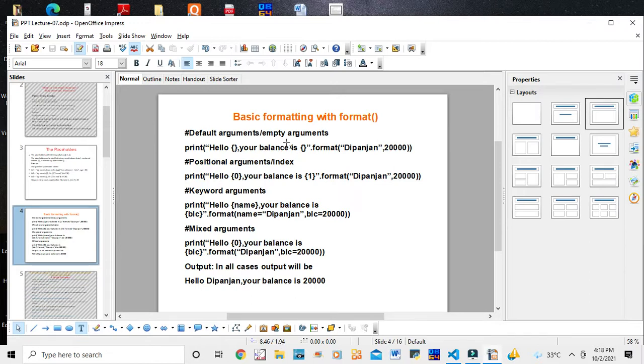Okay, this is known as default argument or empty argument. That means within the curly bracket nothing is written, that is empty. Next is positional argument or indexing. You can say indexing, 0, then 1, then 2, then 3, like this. Here I am using two curly brackets, 0 and 1, because indexing starts with 0. So Dipanjan will take 0, and 20,000 will take 1 here.